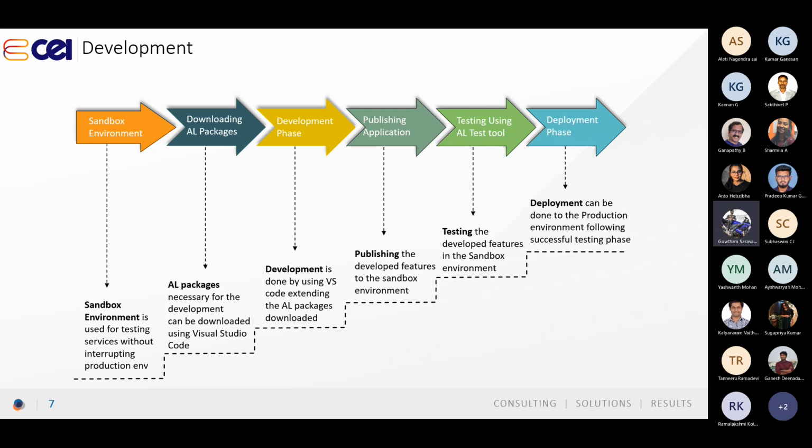So I'll just explain the testing phase. Once the application is published to the sandbox environment, the testing phase will be started, where we'll be testing whether the application is properly integrated and the functionality is working as expected. This is achieved using the AL test tool, which is an extension available in the Microsoft app stores. Using this tool, we can run the automation test scripts in the sandbox environment. We will briefly see about the AL test tool in the next slide.